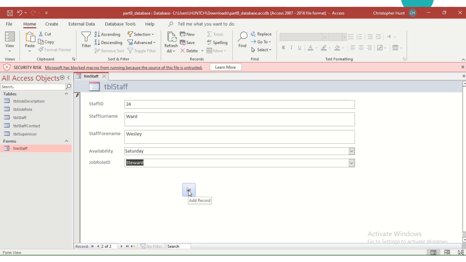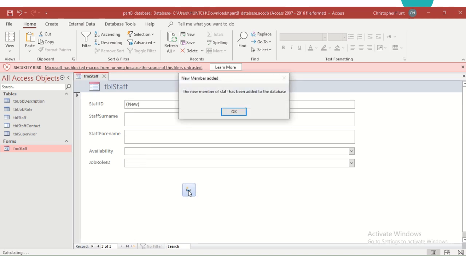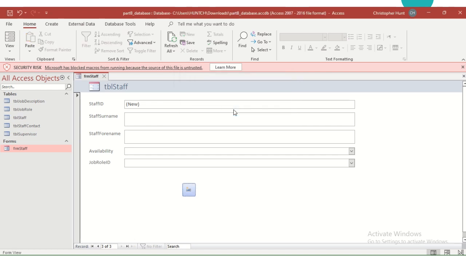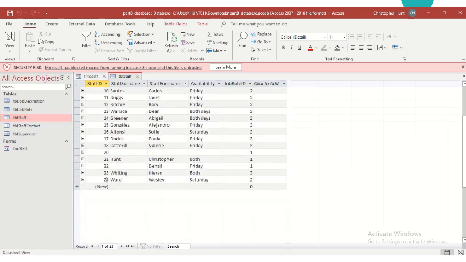Click on the button for add record, and we've gone to a new form for new data entry. It says the new member of staff has been added to the database, and we've got a title of new member added. All that is perfectly fine. And if we look in the table staff, we have Wesley Ward added to the database.